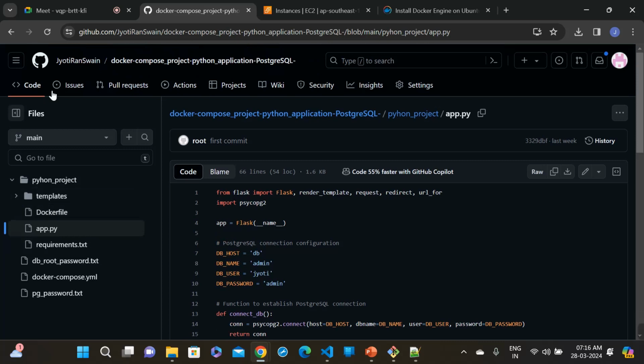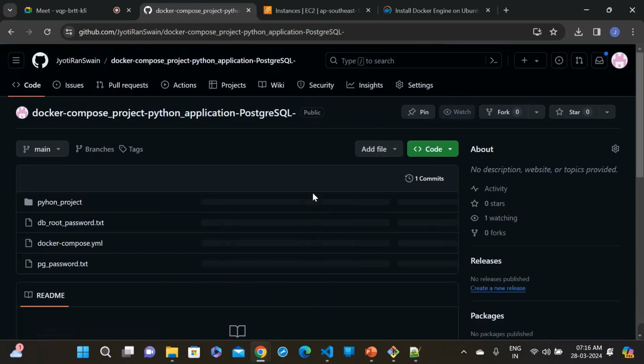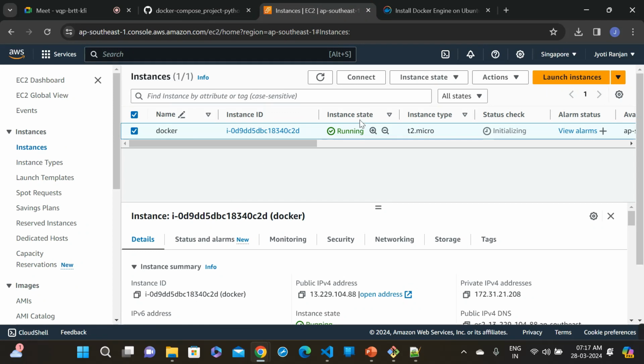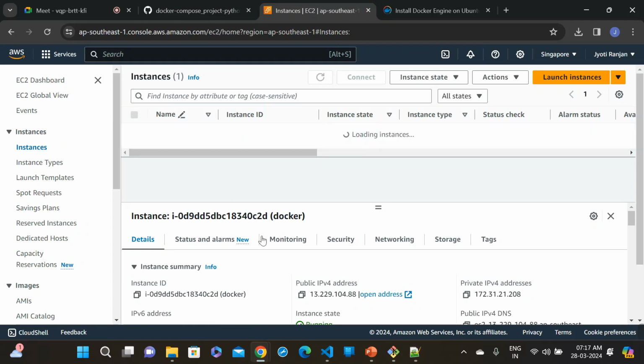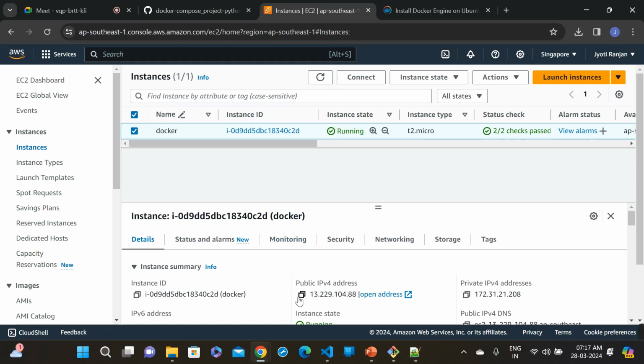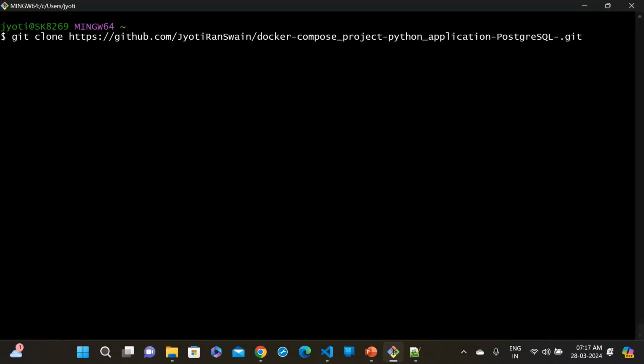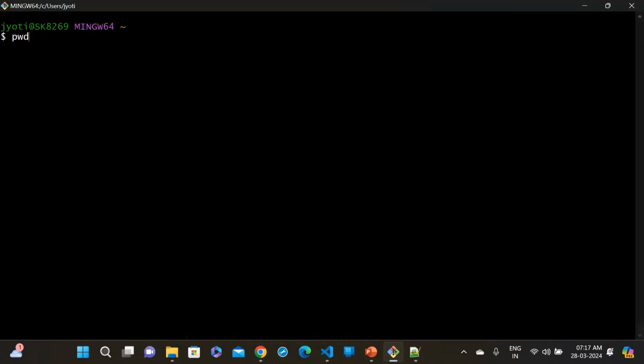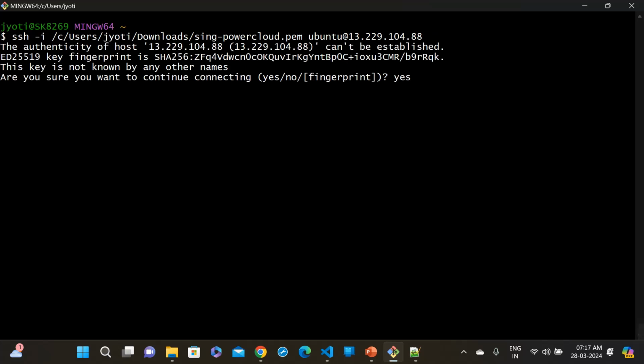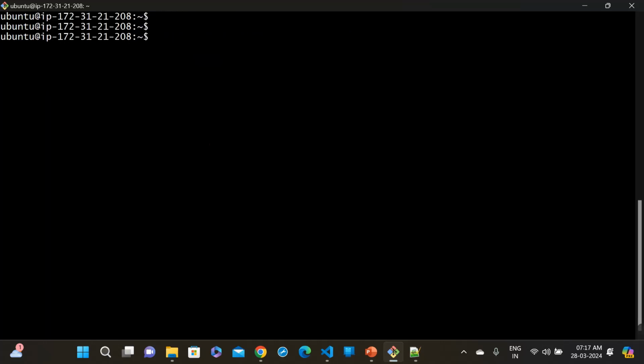Okay, let me launch an instance. I have already launched the instance. Let's connect to the instance. Just copy this and go to the terminal. Let's connect to the instance first.